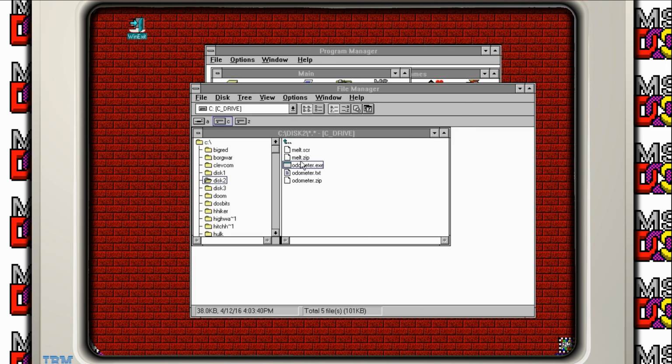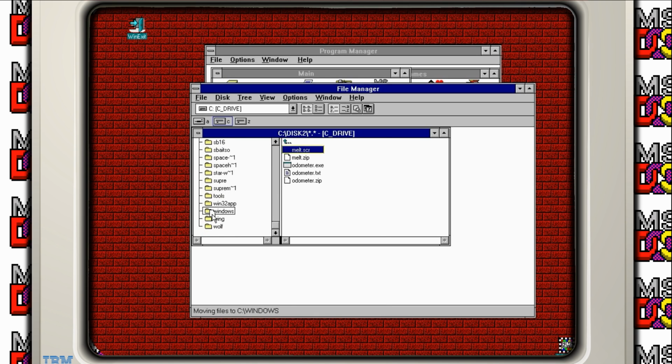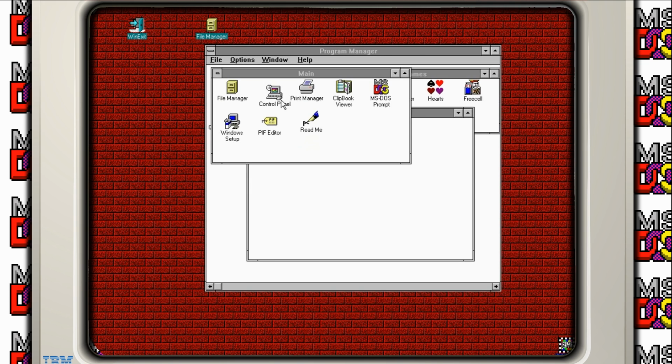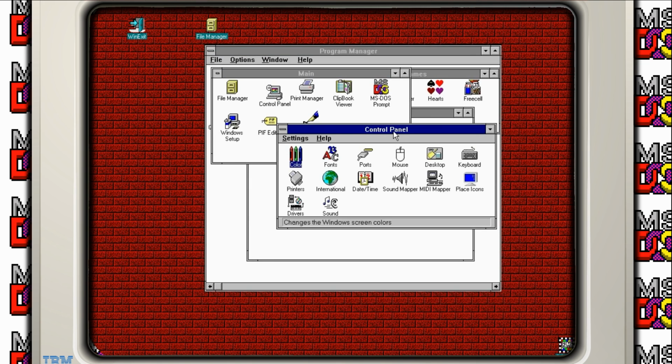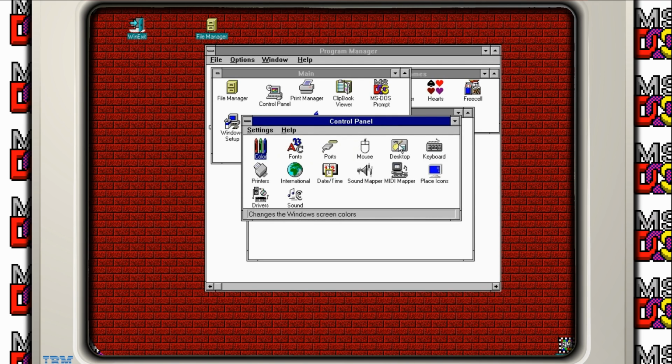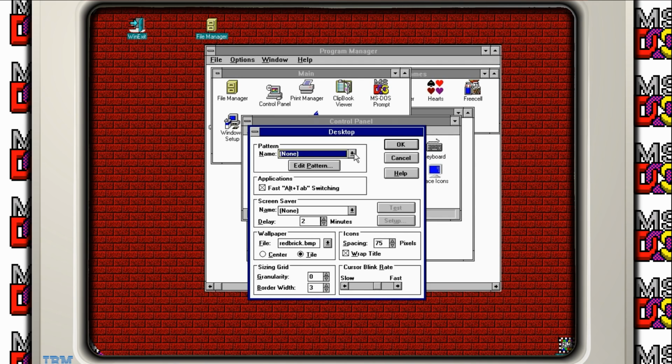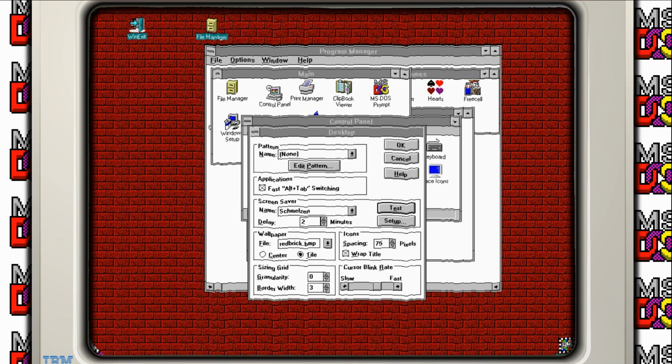There we are. Lovely. Okay, Melt SCR is a screensaver. I think we have to put the screensavers in the Windows directory by memory. Yep, let's move that to there. And then if we go to Control Panel, and we go to Desktop, we can change the screensaver to... it must be that one. Because that's not a standard Windows screensaver, is it? Oh yeah, I remember this. It melts your screen.